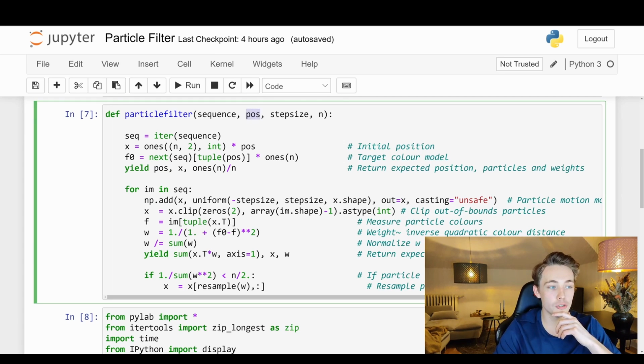Then we're going to set a position here. So this will be our initial position that we want to set in our environment, and then we want to track that down with our particle filter. We also need to set our step size here.